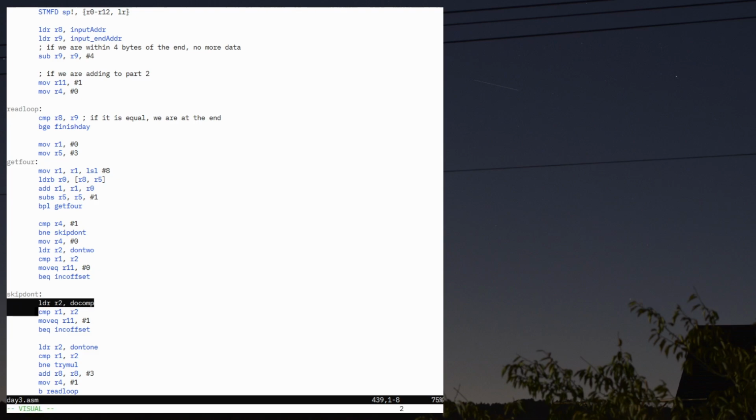So the next thing I'm checking for is we're comparing to the do comparator. Do open bracket, close bracket, right? Compare that. If it is that, we make R11 1, so we enable the mulls for part 2, and we branch to the increment offset.